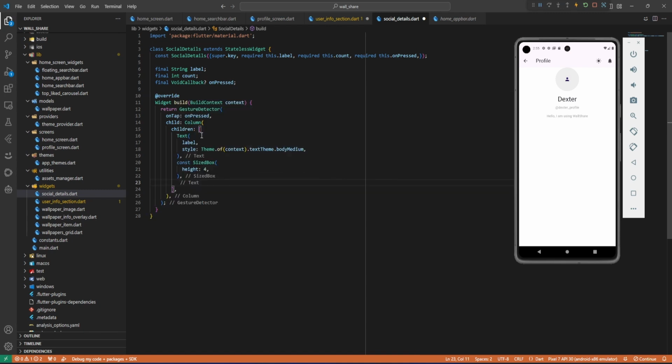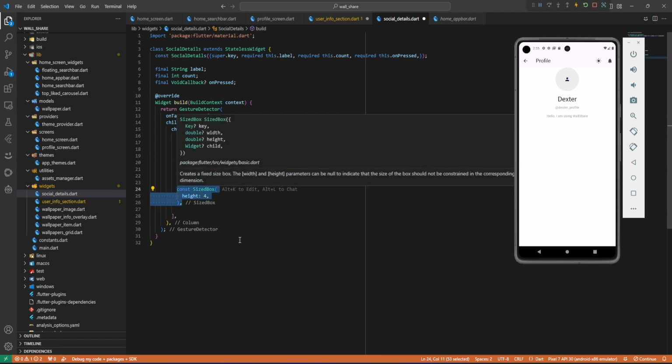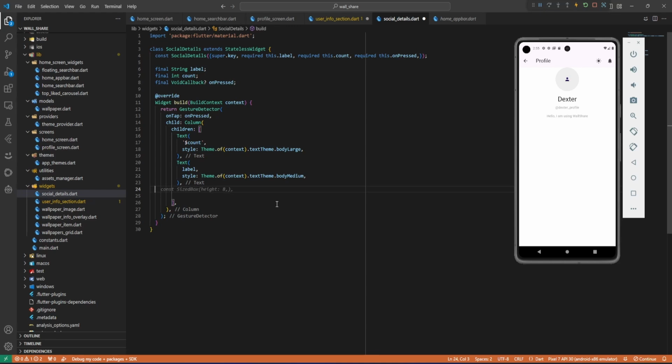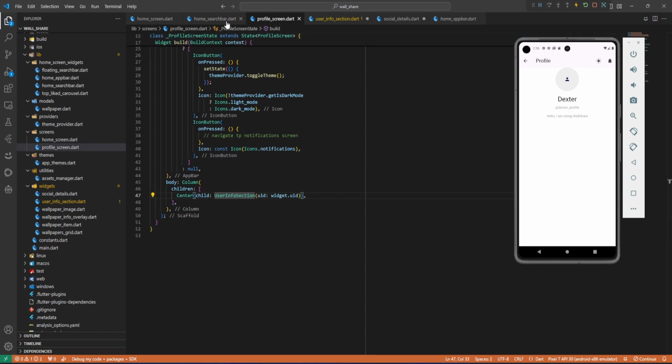Okay, so let's cut it here and then paste it here, and then let's get this size box and put, okay, maybe we don't even need the size box. Okay, let's see how it will look like this. So for the theme, maybe let's get the text theme dot headline small. Okay, headline small, and then for this one, let's keep it a body medium. Okay, like this.